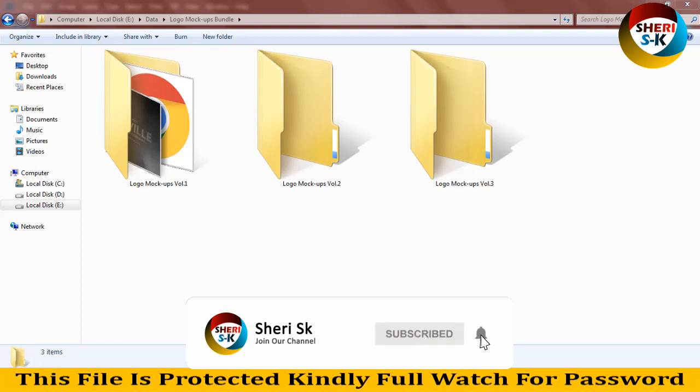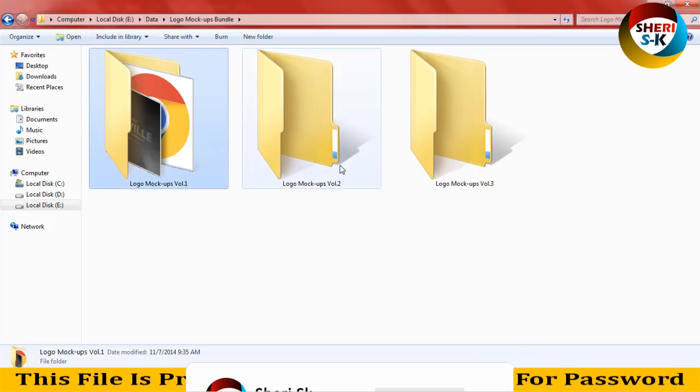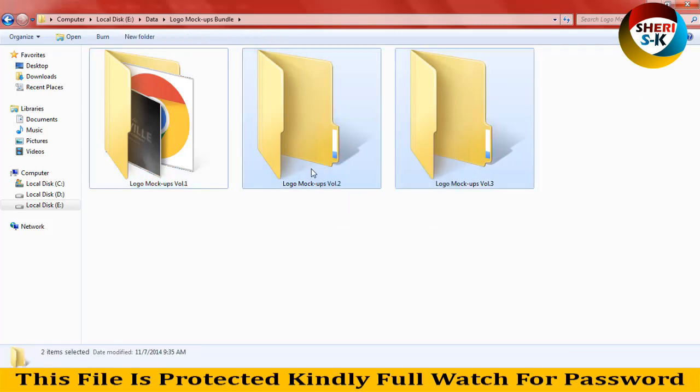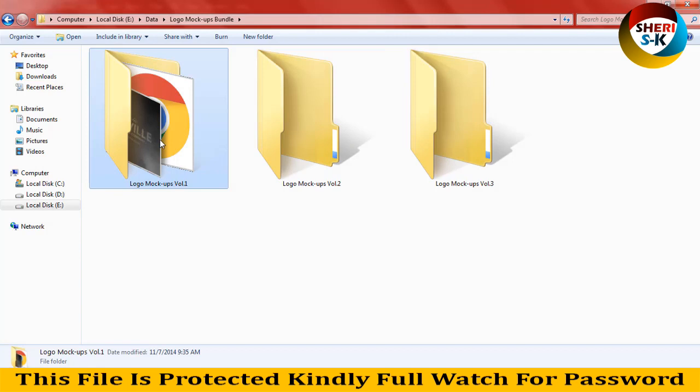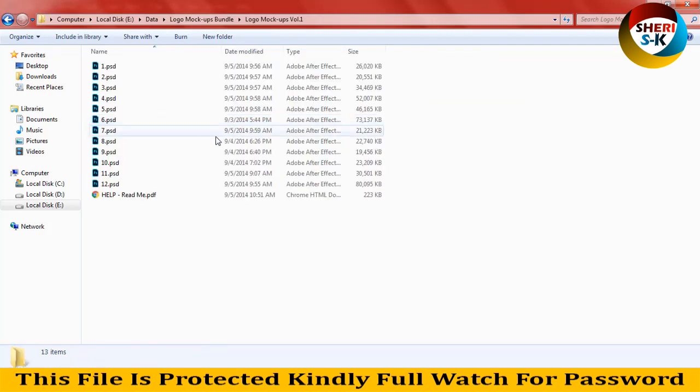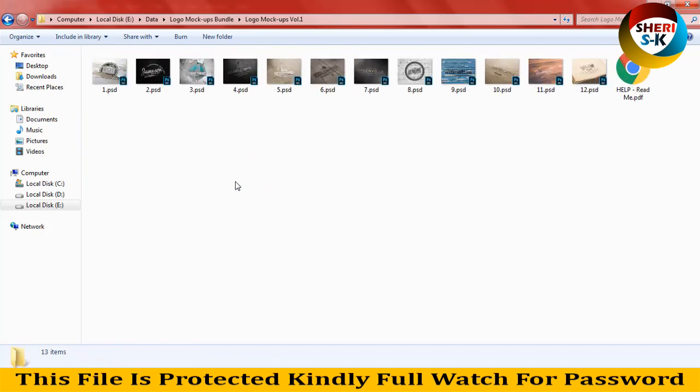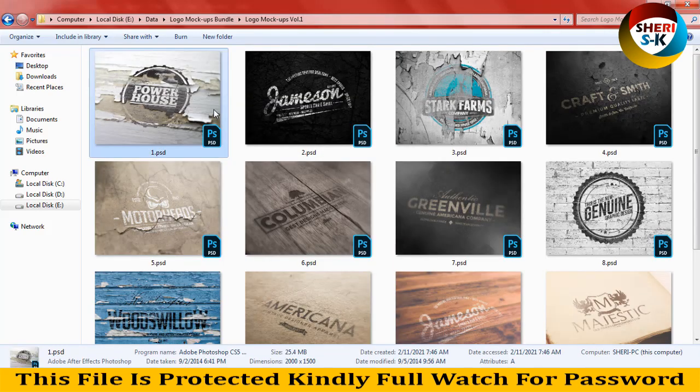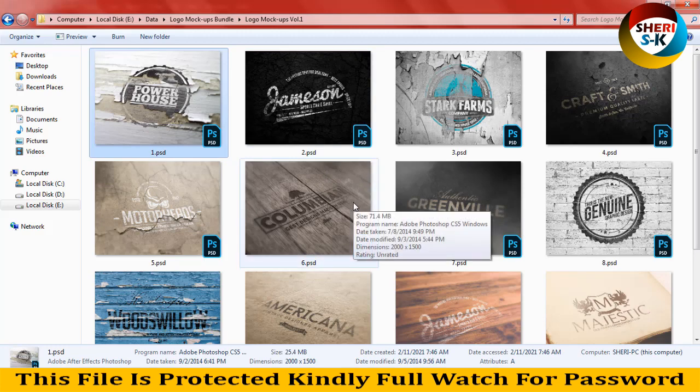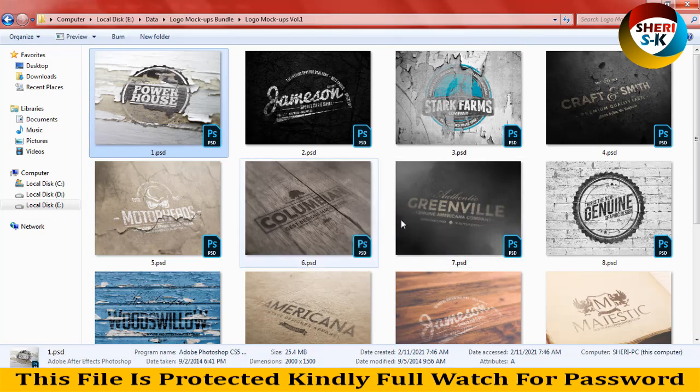Today I have logo mockup volume 1 and volume 2, volume 3, these in next video. So today I will give you this pack or bundle. So open this. Here are 12 PSD files, and these files are just for Adobe Photoshop CC user or CS latest version. So CS6, CS5 I think.